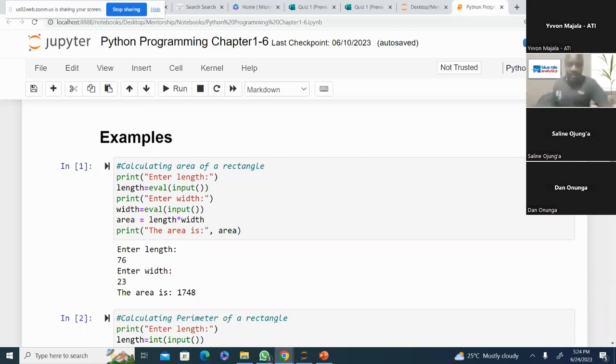Yeah, the first thing we'll expect from the user, the program asks you to enter length, because we all know that to calculate the area of a rectangle, it is length times width. So what you must instruct your program first to do is to print. And what are you expecting to get from the user? You are expecting length. So I'm telling my program, enter length.